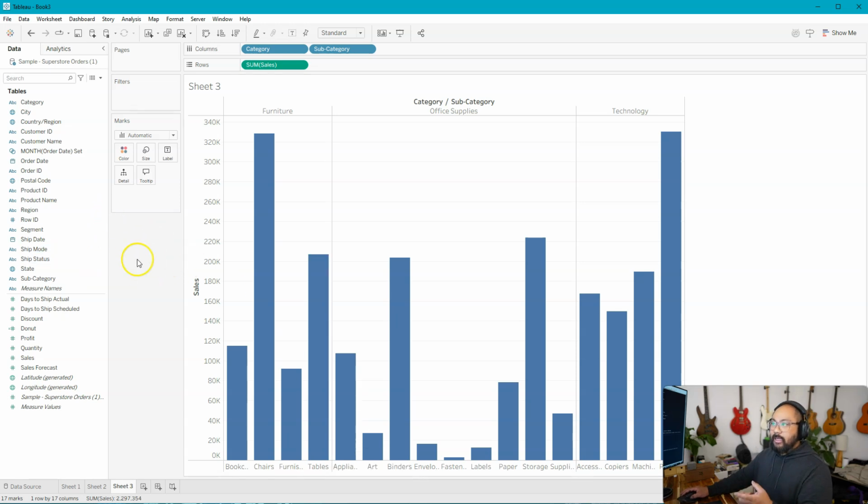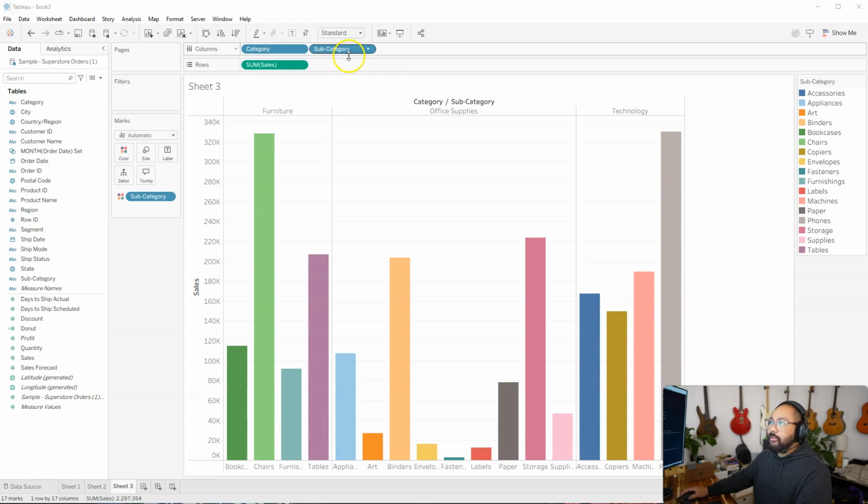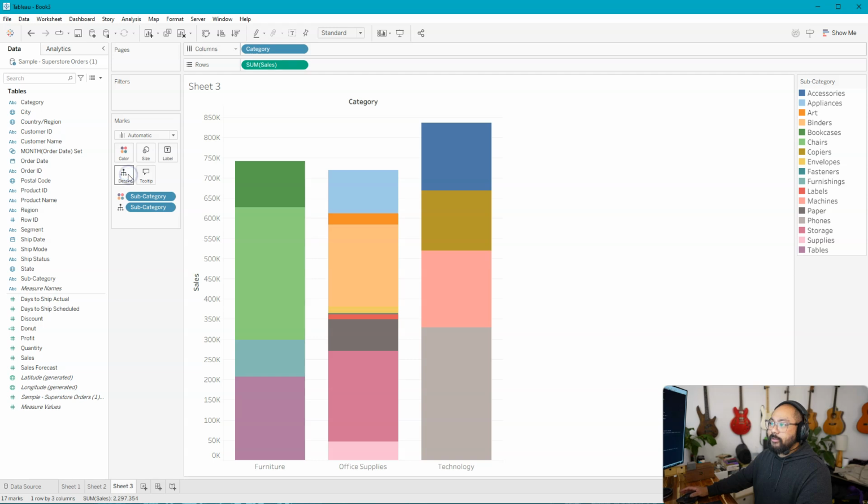If I add a color here by subcategory, so I'm going to drop subcategory into color, they're all going to be different colors. But what happens if I want to stack these on top of one another, but still keep the colors, right? I can move subcategory into detail. So if I do that, watch what happens. You can see each of them are still in there. And that's because the whole function of detail is to split up your data however you want.